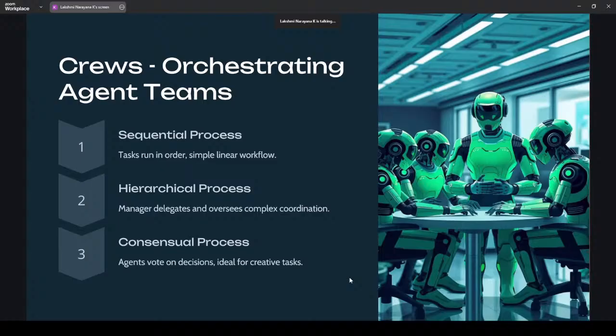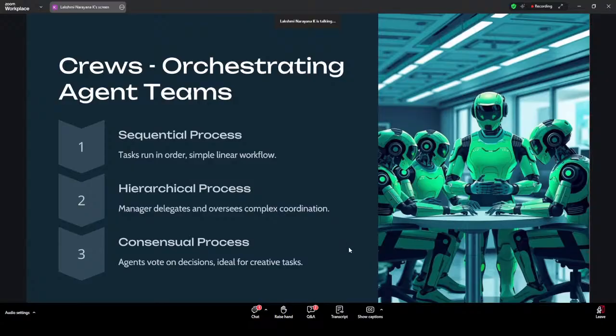So there is a scenario where you want to create a name for a product. Let's say we have three agents, and you have defined specific roles and goals for them, in three different types of scenarios. Agent one will suggest some names, agent two will suggest some names, and agent three will suggest some names.